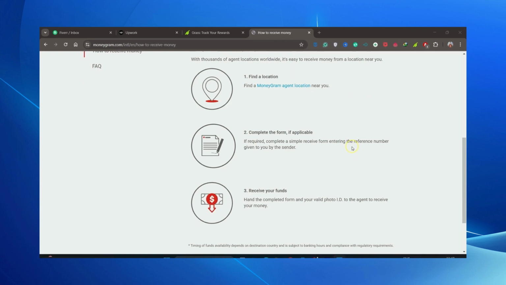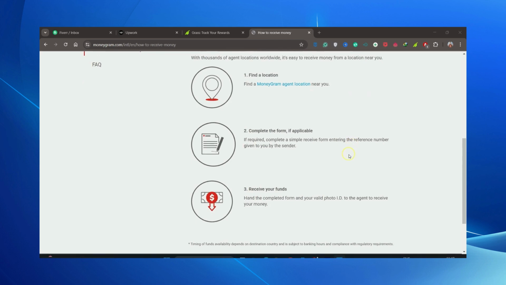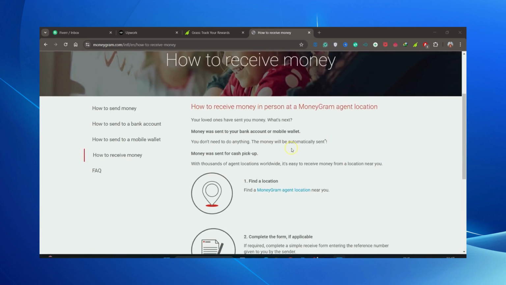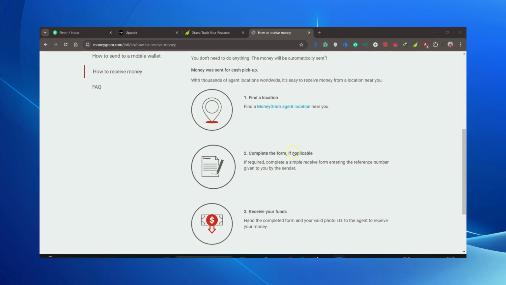In this video, I'll show you how to receive money with the MoneyGram app. It's very easy. There are two ways you can receive money. The first one is if someone has sent money to your wallet, then you will be able to receive it directly. You don't need to do anything, and in a few days you will be able to receive it in your wallet, and ultimately it will get deposited in your bank account.